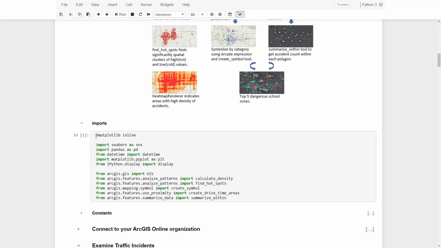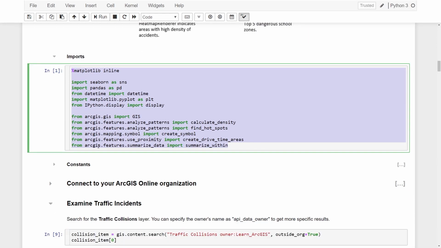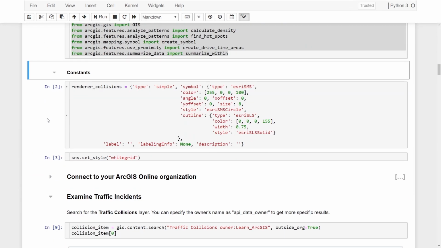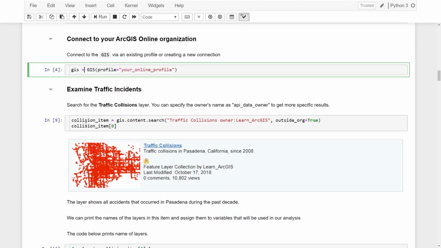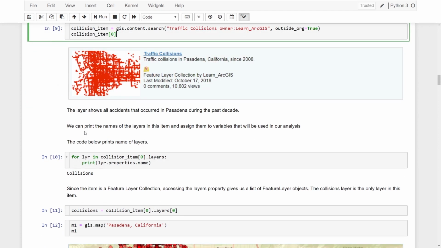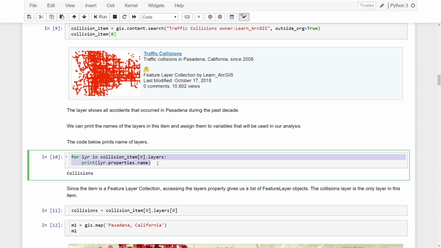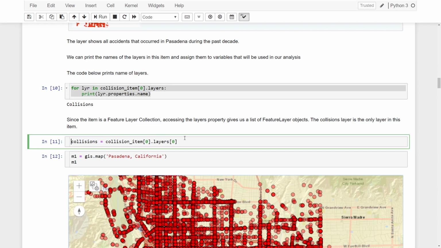But first we have to set up our environment like we did before. So we're going to perform our imports, and after that import, we're going to go ahead and connect to our GIS. Once we have that, we're going to pull in our traffic collisions from ArcGIS Online. We can interrogate the layer to see how many layers we have, and we can see that all information for the traffic collisions since 2008 exists on one feature layer. So let's pull this information in.